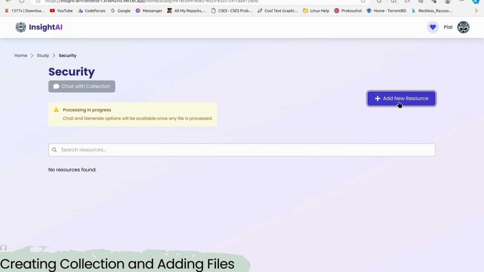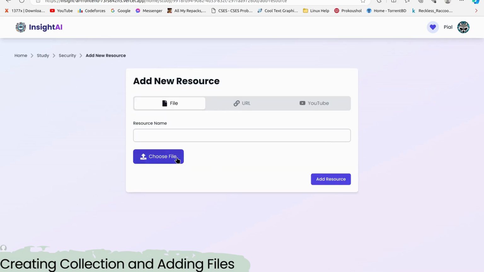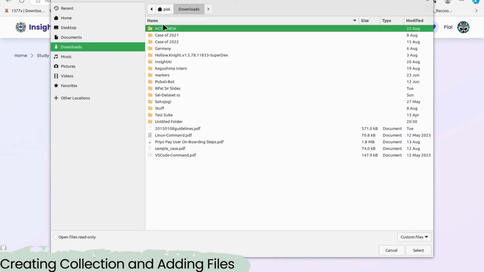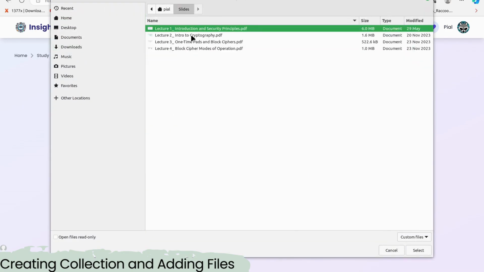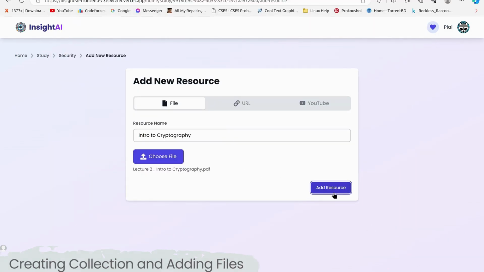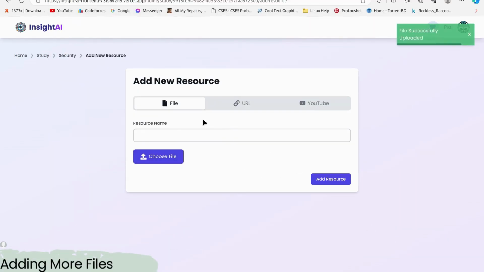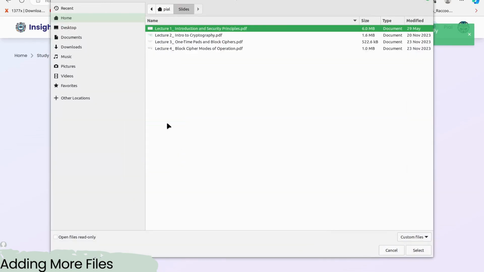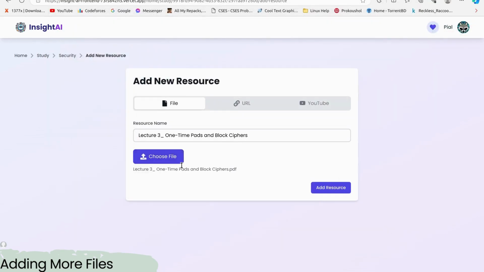At first, let's explore FileBin. Here you can organize your study materials. In FileBin, you can add any form of material. It may be a file, URL, or even YouTube link. Now, let's add some more files to our newly created collections and organize them.